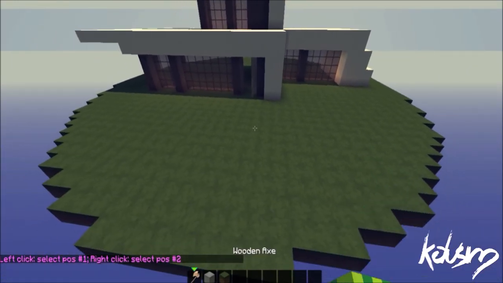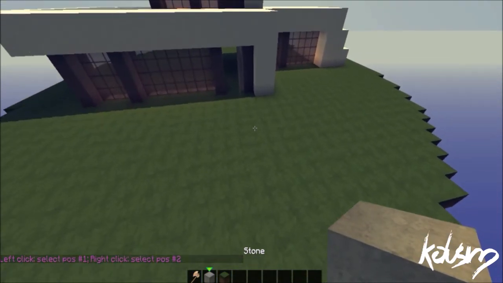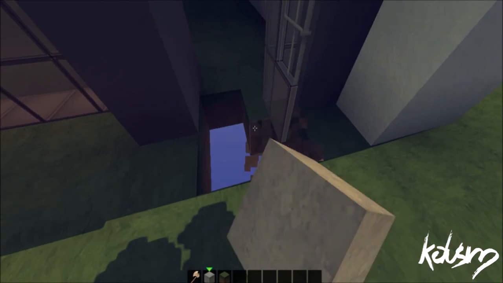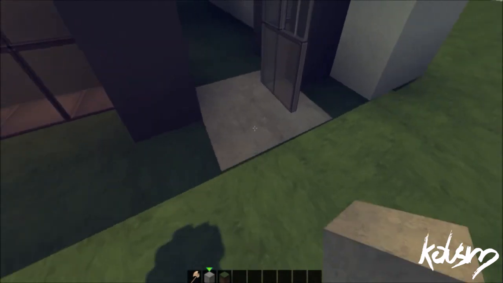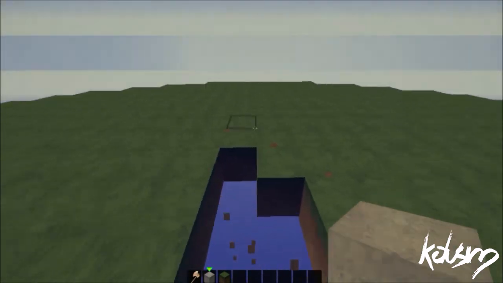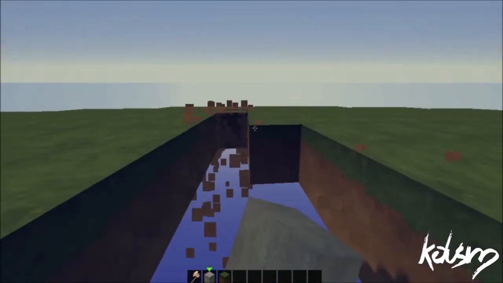So let's start mapping out how we want the driveway or the front garden to look. So we're going to have a path here that's going to come out all the way straight down to the edge of the garden. Just like this. All the way down.